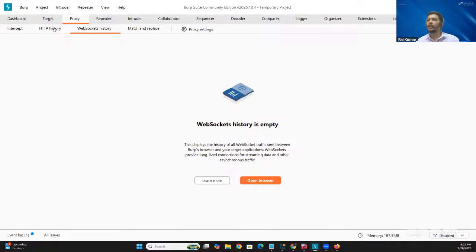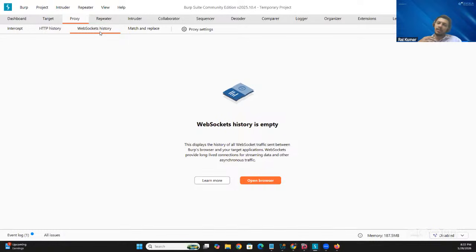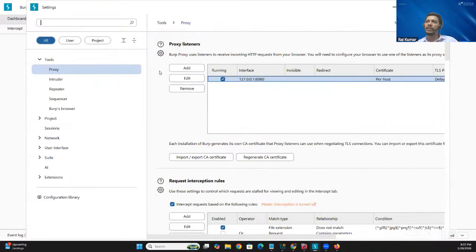Then we have socket history. Normal HTTP and socket history are a bit different. HTTP is a normal request and response. The socket is whenever you have a chatbot, that place you see in socket history. Then you have proxy settings that we know. There's an option to make it run or to stop the running. Most of the time, make sure you keep it running, then only you can intercept. If you disable this, you can't intercept.